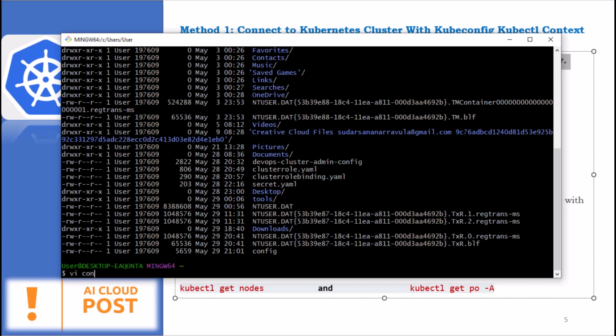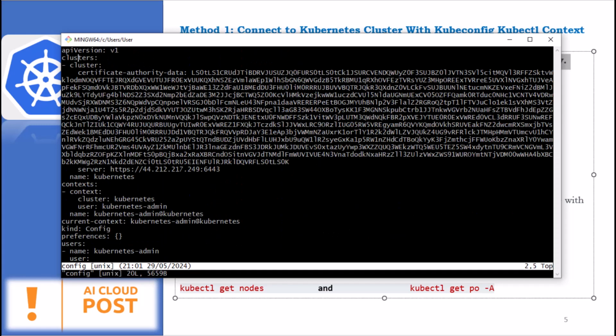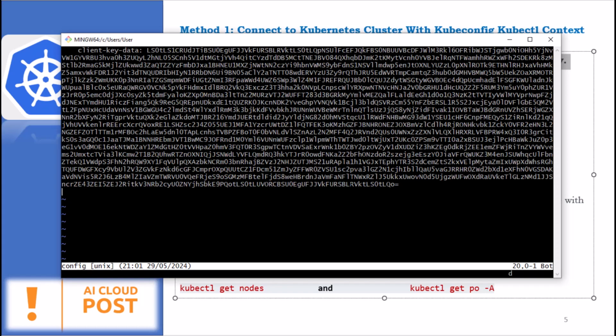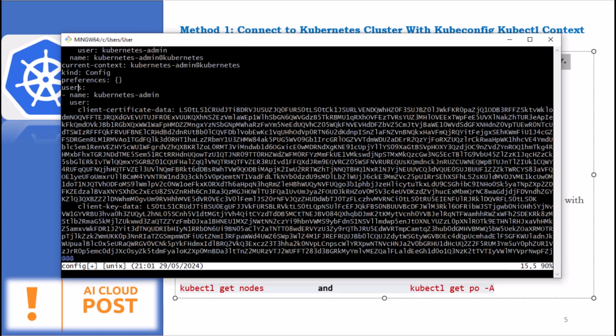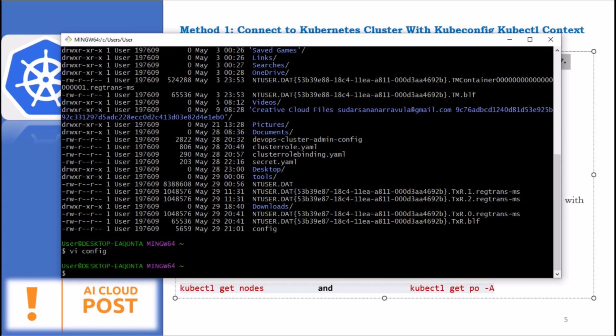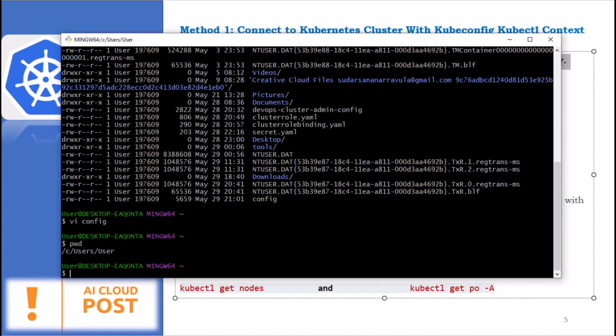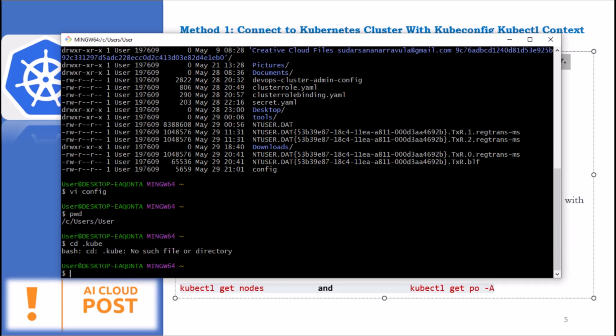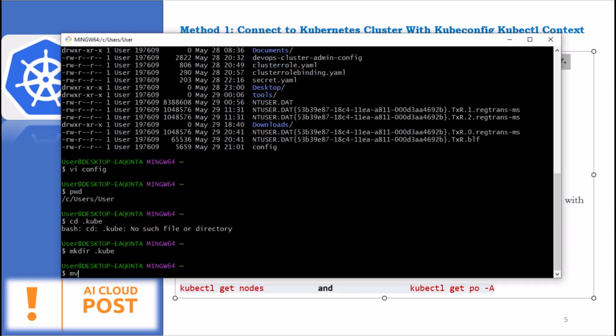Now in the local machine also you should keep this config file in the user home directory, under .kube. You have to copy this config file there. So is there any .kube in my home directory? There is not. I am making one directory, .kube. I am copying, not moving, that one config file to the .kube directory. Okay, go to the .kube directory. Fine, I have the config file now in my home directory.